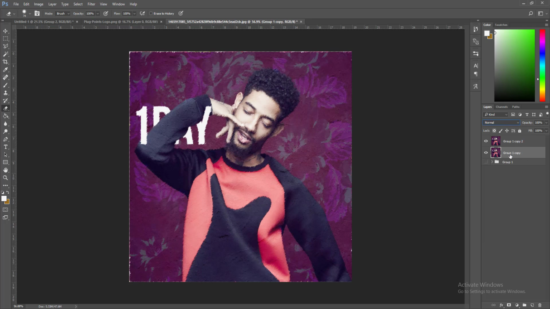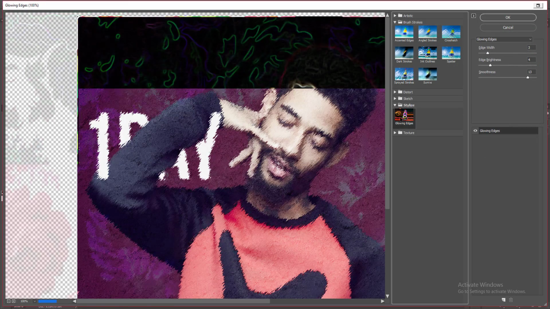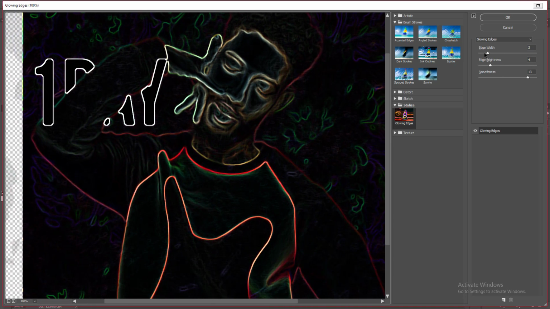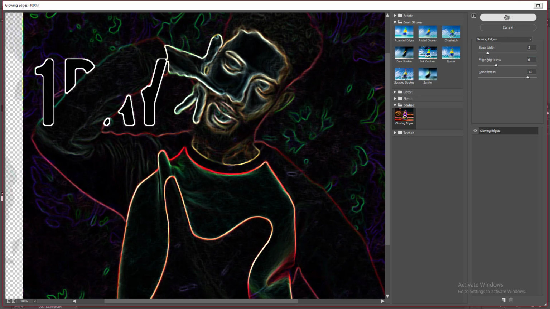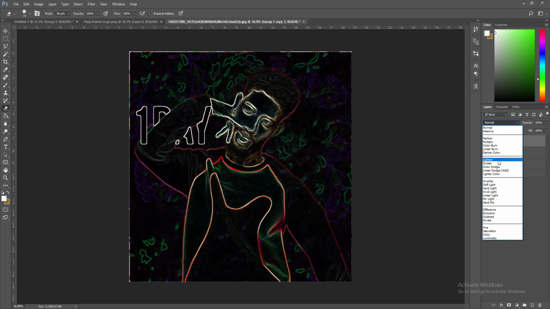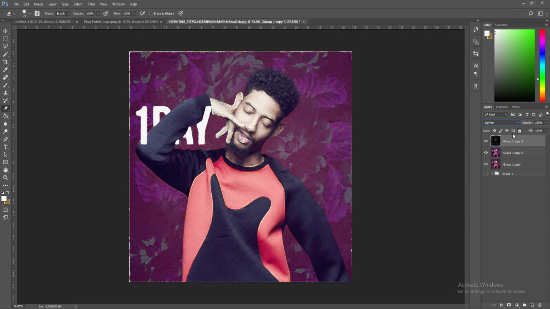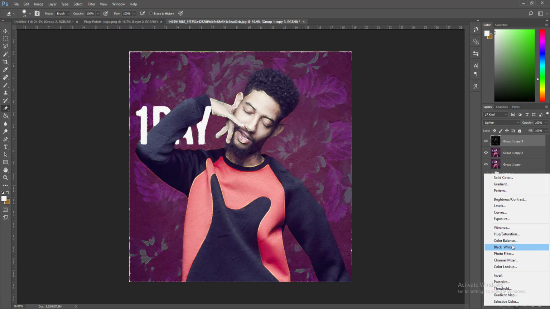And then I'm also going to duplicate the bottom layer again, and we're going to go to filter gallery once more, go to stylize, and go to glowing edges. Pick whatever you think works for you. I'm definitely going to make that brighter and just work with that. And then I'll put this on lighten. And then there you go. That looks pretty cool. And now you can do things with your color grading and stuff like that.